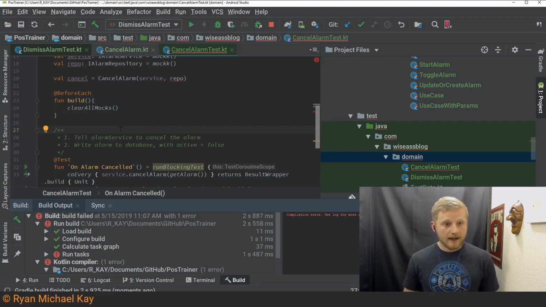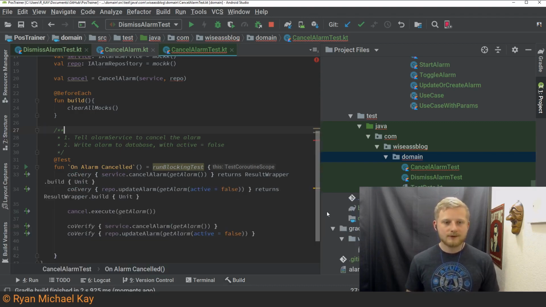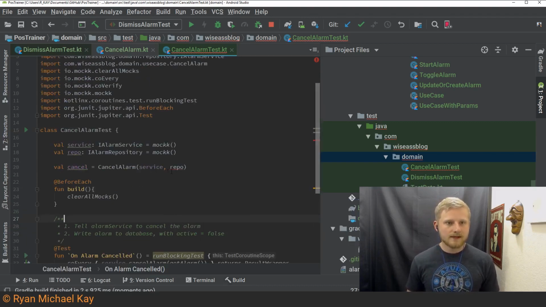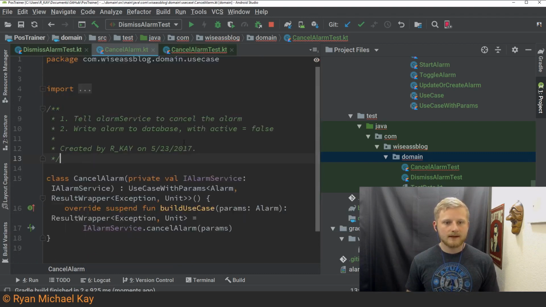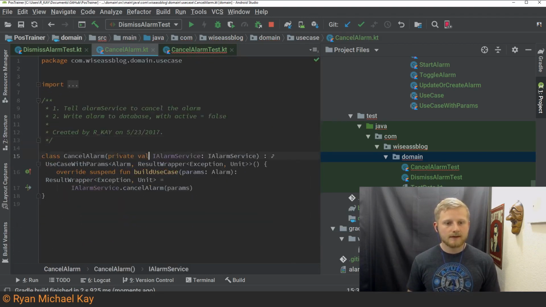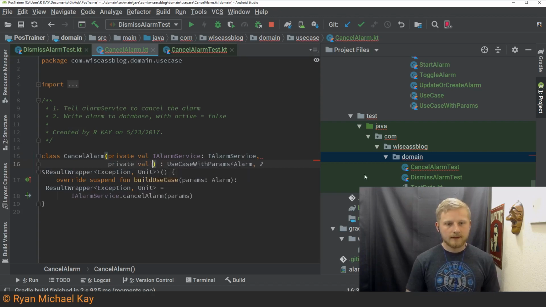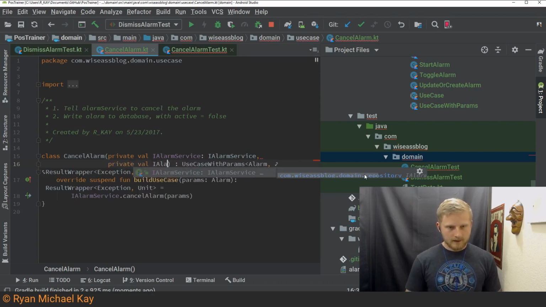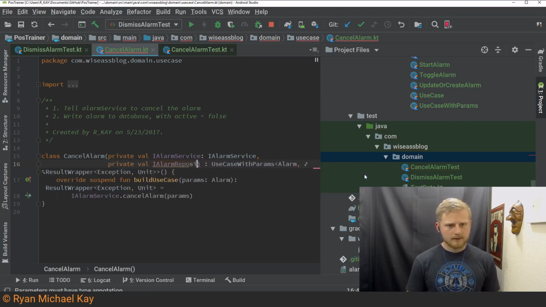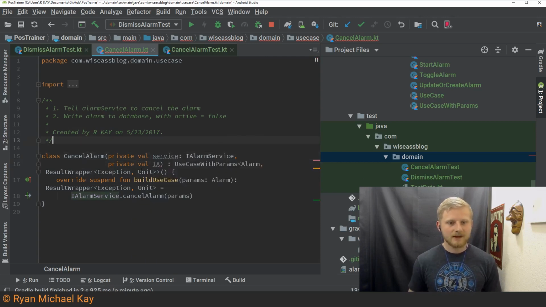So now I have a test case that is failing, and I am allowed to now go into the class that I'm testing and fix it to get that test to pass. Of course the reason it's complaining is that there's only one property here, which is just the alarm service. So I'm going to go ahead and add in private val alarm repository. Why is that not showing up? Oh, that's kind of silly. There we go.